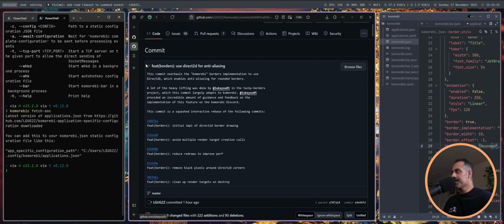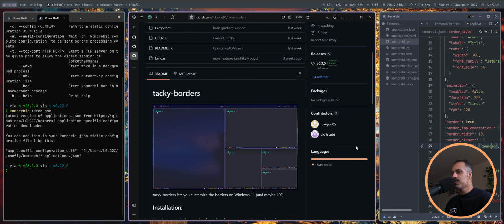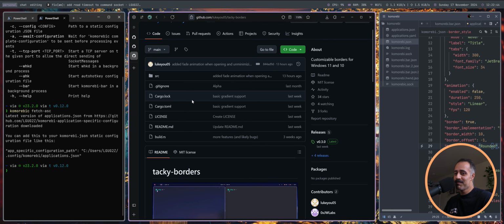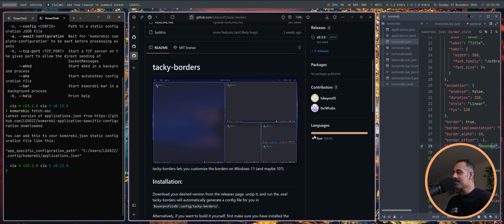So basically, LukeU, there he is. LukeU05, tacky borders. LukeU has been working on using Direct 2D to draw borders. Excellent project. It works across pretty much any window manager, or without a window manager. Really cool. LukeU was working on just having nicely rounded borders. You need Direct 2D to do that. It's a bit of a pain in the butt to make work with Rust the way the Windows RS API works. But Luke did all of the heavy lifting, and then he shared this on the komorebi Discord.